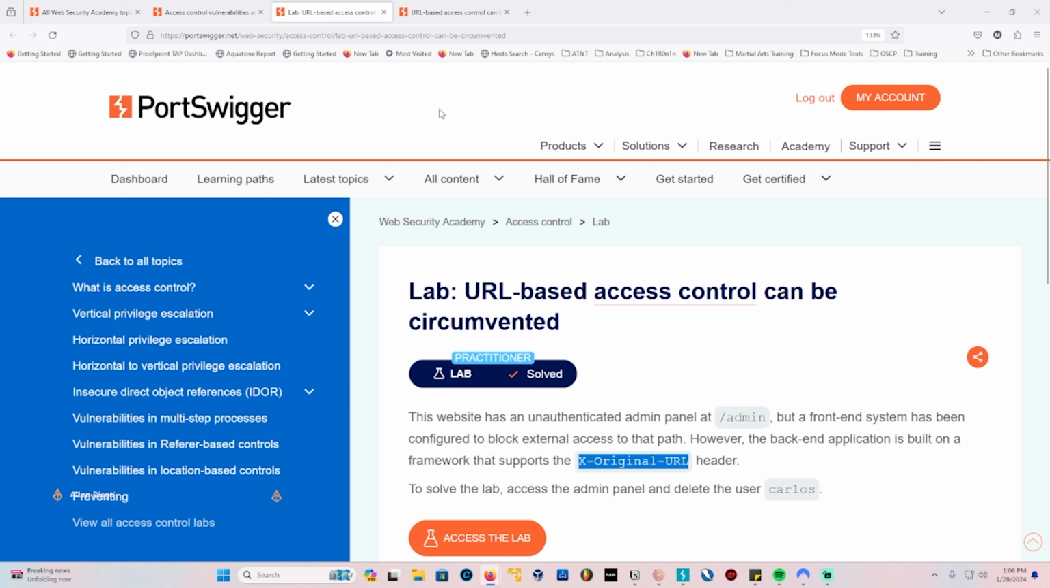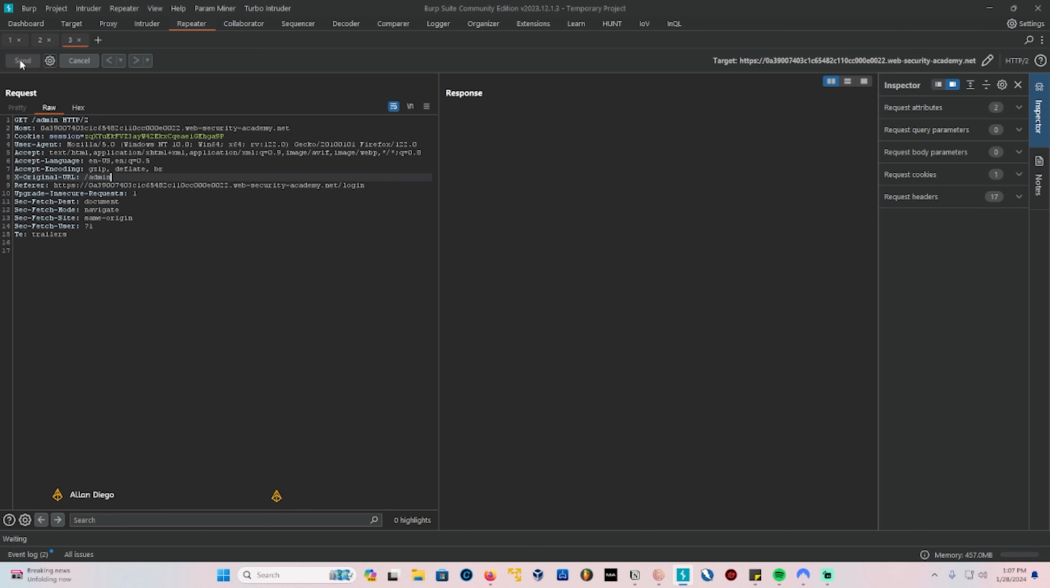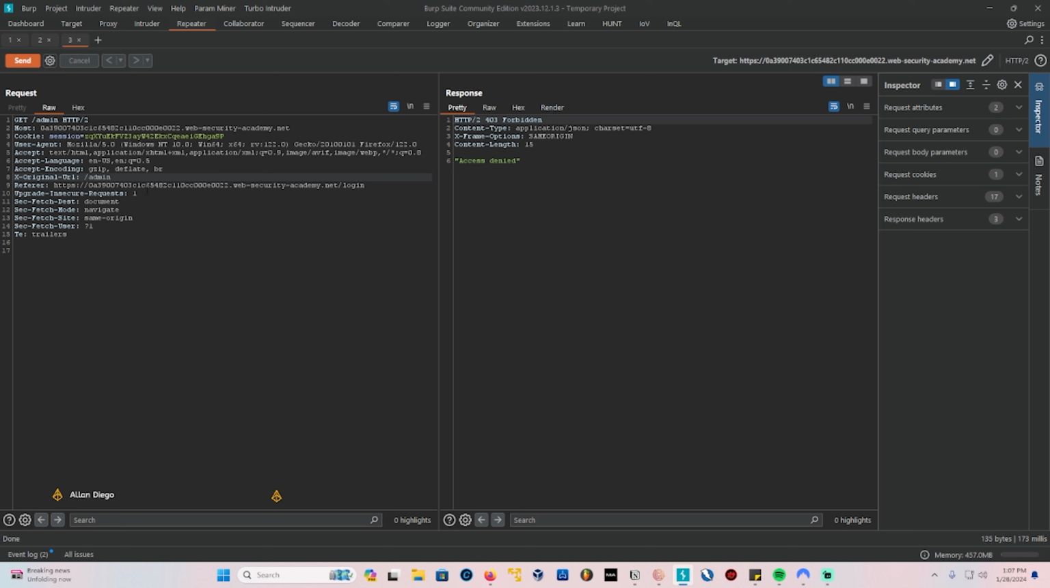Let us add what this is telling us to add. An X-Original-URL header. Normally I put this up here because I normally get errors if I do it at the end. So I'll just drop this right here. And what we want is to get here. So let's send this. Oh, we got an access forbidden.